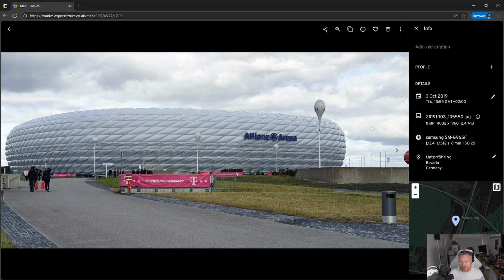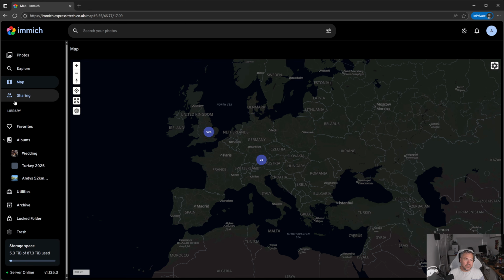And if I click on the eye, again, you can see I took it with a Samsung phone back then, so I think this was probably my S22 or something like that I had at the time. And you can see exactly where I was in Germany and the date I was there. So it's really nice to be able to pull in that information. Really, really useful.